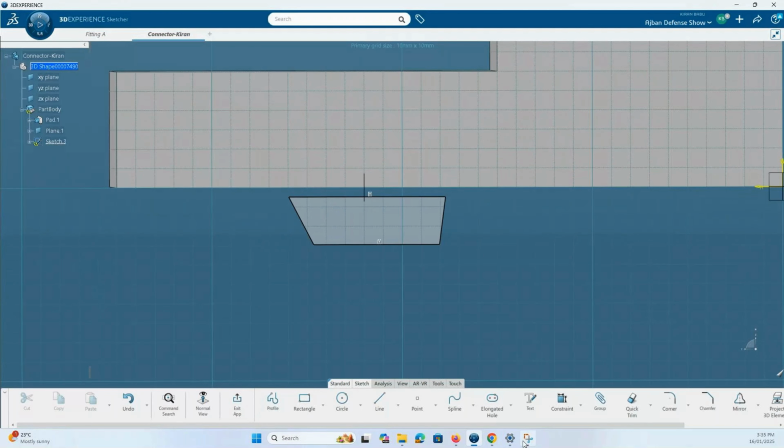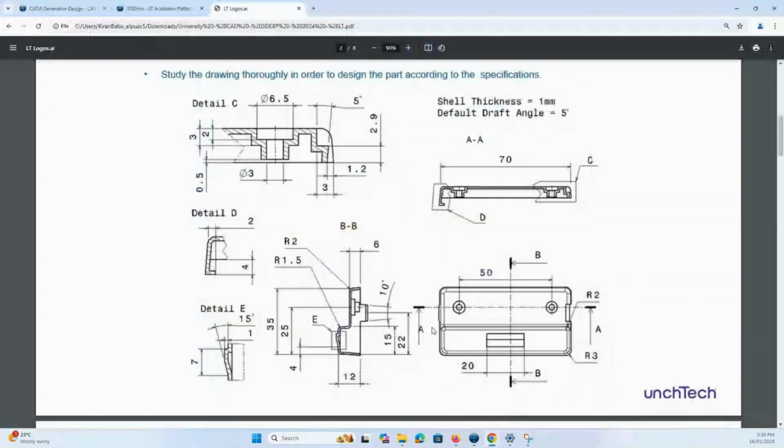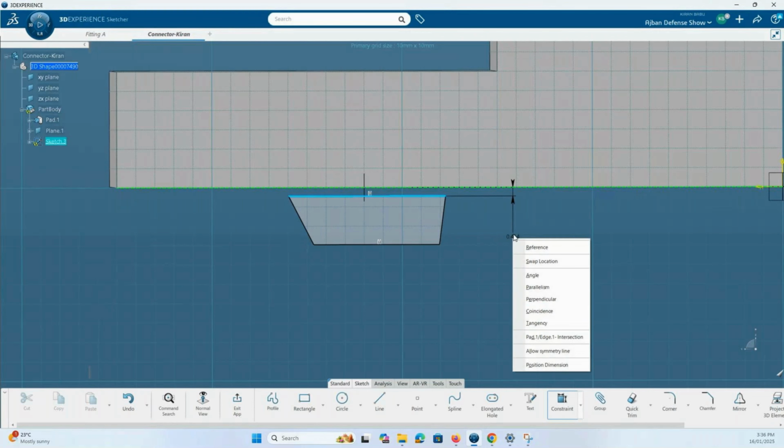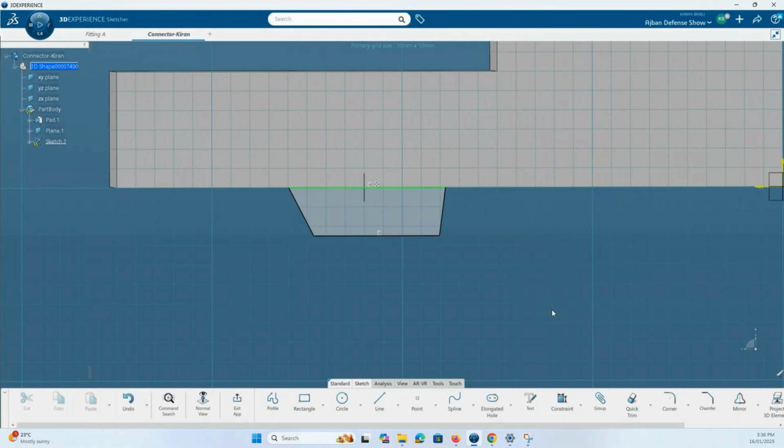So just to rephrase, I am working on this end here, right? I'm trying to get this clip, which you can see is section D, right here. I'm trying to get this profile up and running. So coming back here, I've created the generic profile, and now I want this particular edge to be coinciding with the profile face there. So I can right click and then say coincidence.